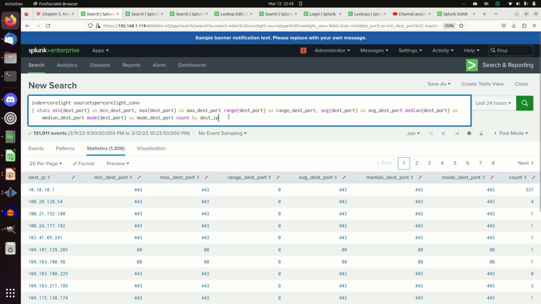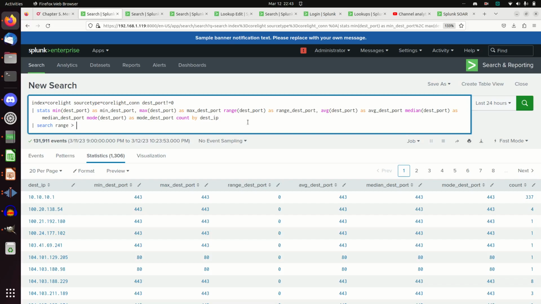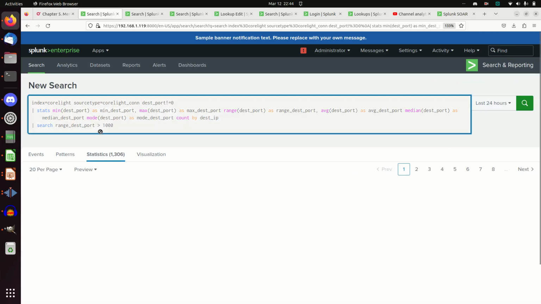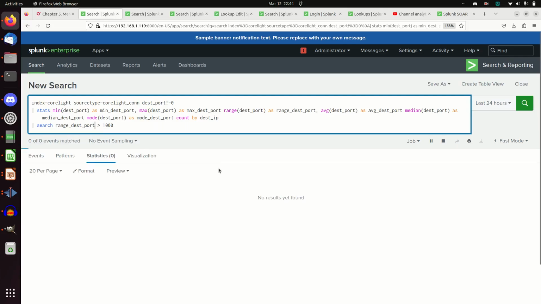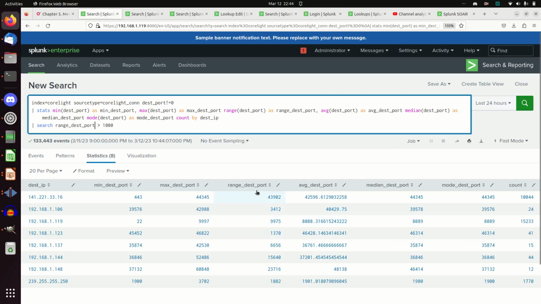So anyway, things I can do here, if I run this, first off, maybe I want to eliminate the destination ports equals 0. Other things we can do, let's say I want a high range. So I'm going to search range is greater than, let's go 1,000. Put that in there. It's got to be range destination port. And I can start to sort these things by looking at what's going on in them, get some ideas.